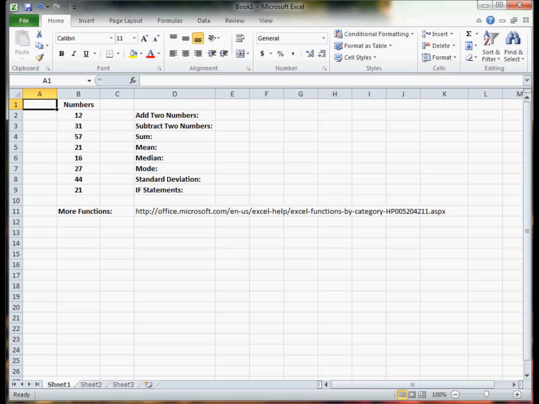Today for Understanding the Machine, we will show you how to use simple Excel functions and also more complicated Excel functions. As you can see, we already have a column set up for the numbers, which is located right over here. Here are the functions that I'm going to show you today. The first one I'm going to show you is how to add two numbers.